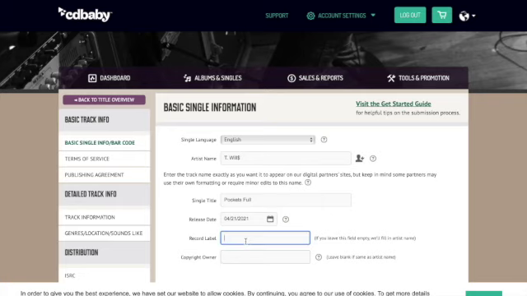So again, as you're going down the list, you're going to take a look, and it's going to say the record label. You'll see to the right where it says, if you leave this field empty, we'll fill in the artist. So if you're not with a record label, if you're an independent artist, you're allowed to put your information in, same as the copyright owner as well.